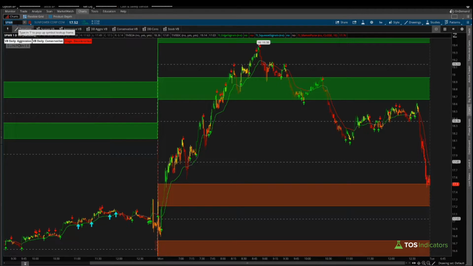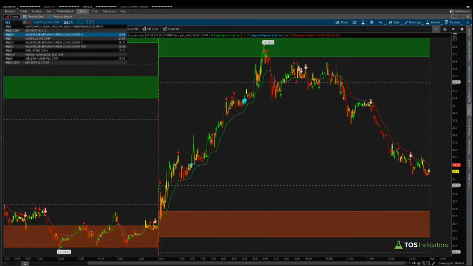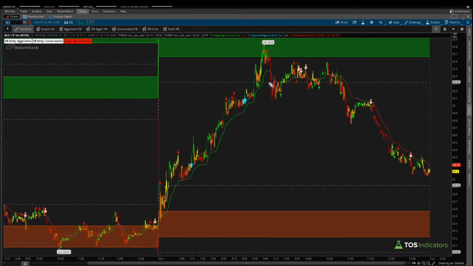Now, if we switch gears, I want to focus a little bit more on NLS here, because I know NLS is a stock that's on a lot of folks' radars.